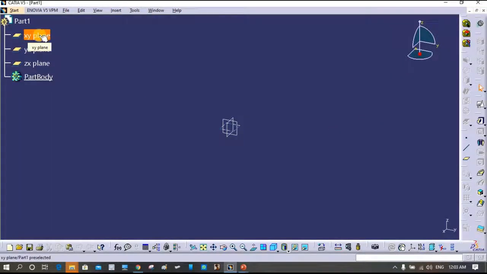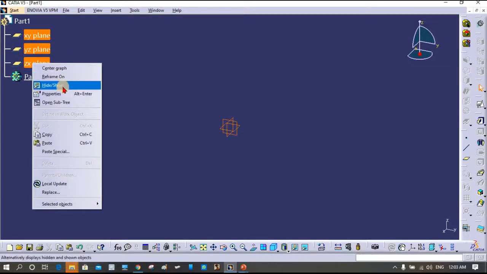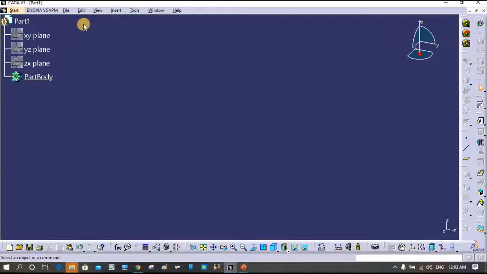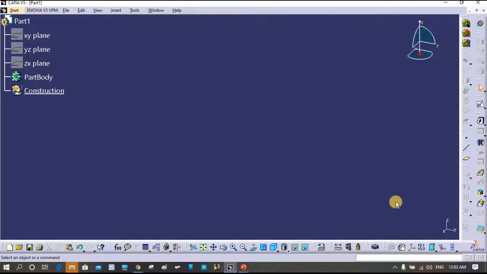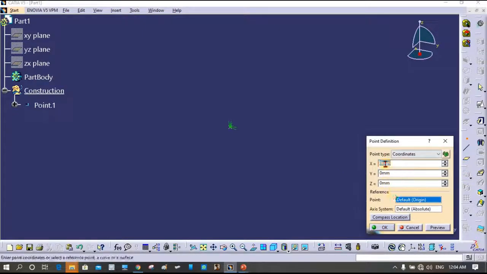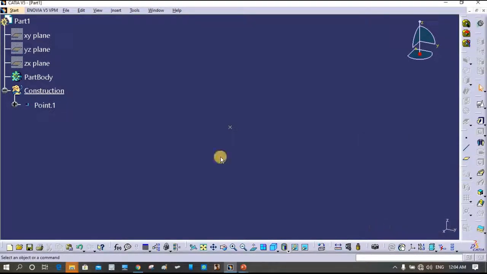Friends, as per the industry standards, we will not be working on these three planes, that is the default XY, YZ and ZX planes. So I hide these planes. The next step is to insert a geometrical set and rename this as construction, because the reference elements like points, lines and planes will be inserted in this geometrical set. Now I'll insert a point. Here I can choose the coordinates of this point. In this particular case, I'll choose the origin 0, 0, 0 and say OK.